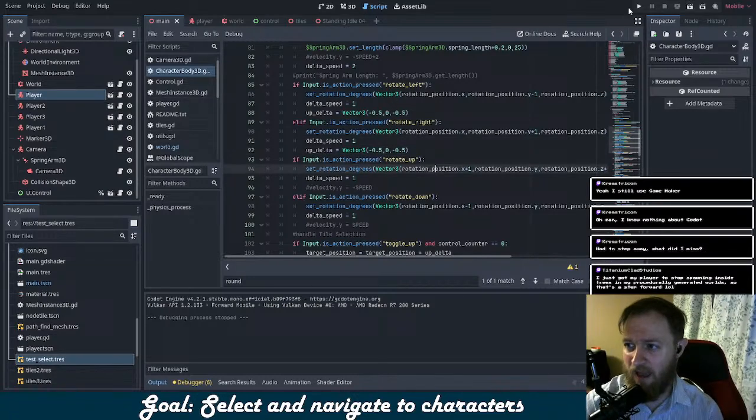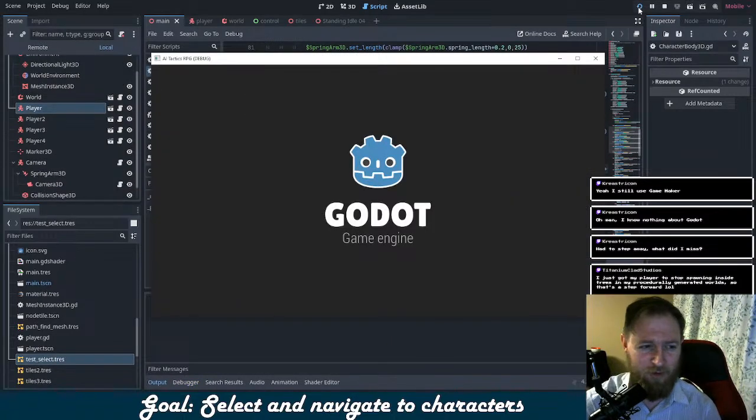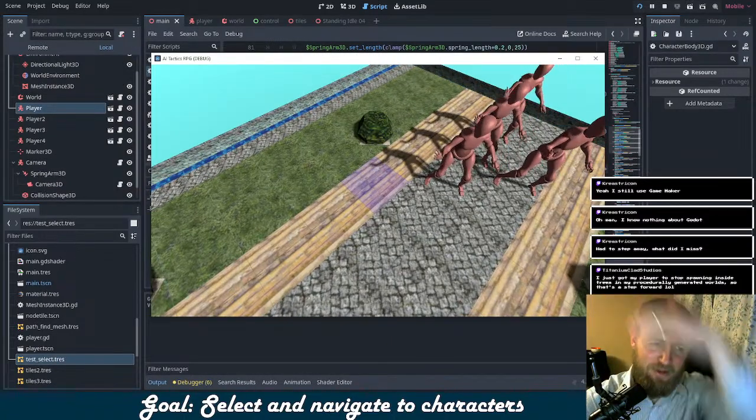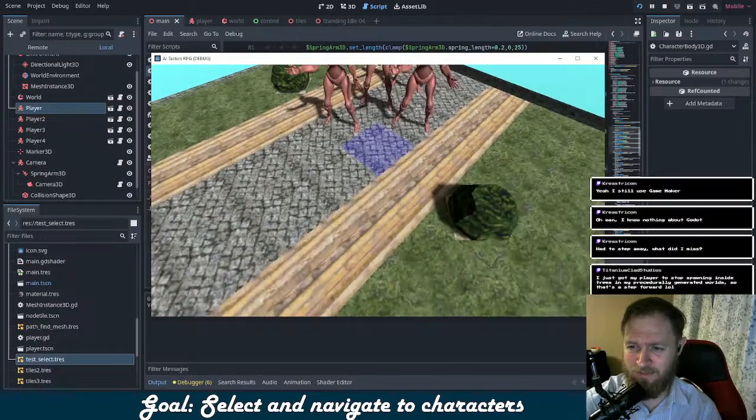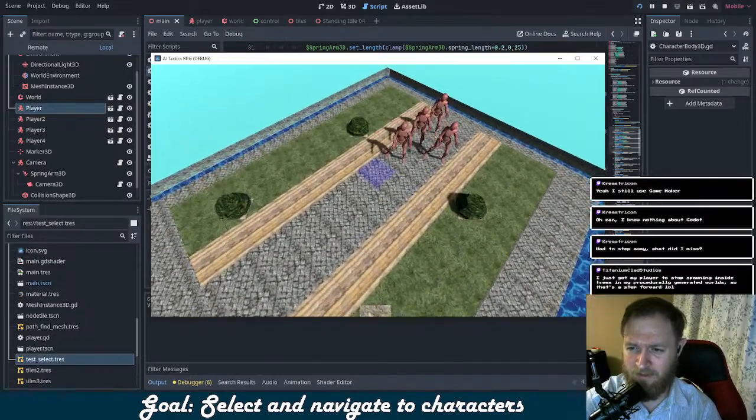Still use GameMaker. I've never used GameMaker. I've actually never used anything other than Godot. I've been in Godot for about a week. And I've never done game development otherwise. So definitely a learning experience.